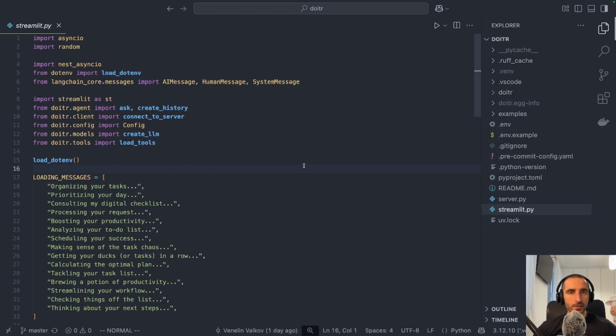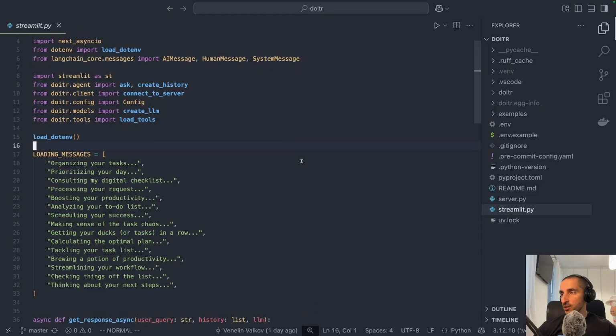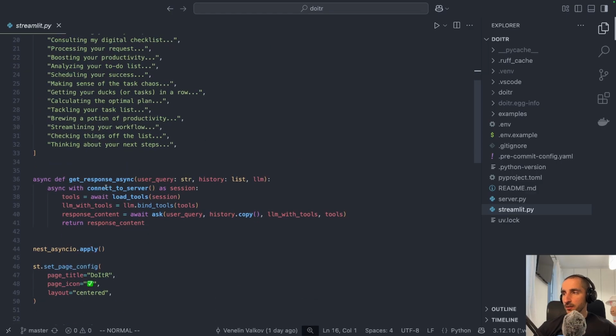To tie everything together, I'm going to be using a very simple Streamlit application. Here you see that I'm using the connect to server function that we have created. And within that, this is essentially the main function that we're going to be using in order to work with the MCP server.